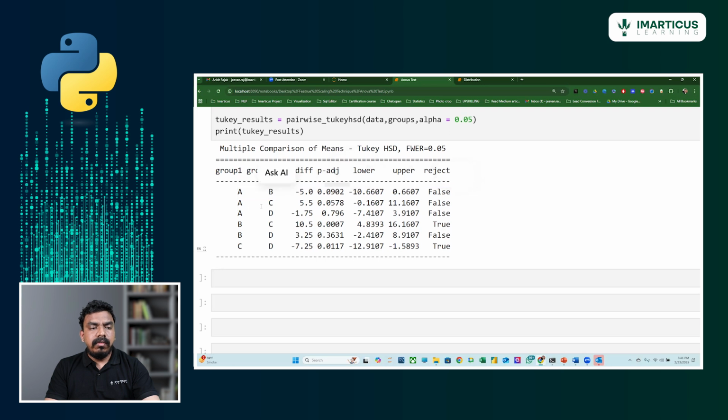So A and C we will compare. A and C also we see the p-value here. The p-value is greater than the level of significance. That means we accept the null hypothesis and we state that there is no significant difference. A and D, again in the A and D also the p-value is 0.79.